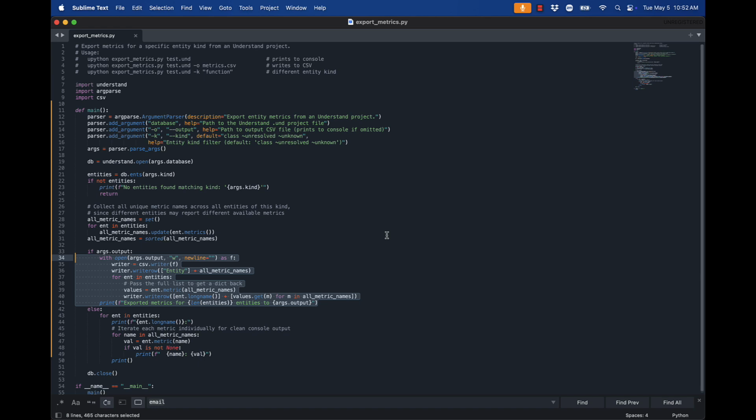Moving on, if the user specified an output file, we write a CSV. The first row is the header, entity, followed by all the metric names. Then for each entity, we call ent.metric with the full list of metric names, which returns a dictionary of metric values. So we write the entity's long name followed by each metric value. If no output file was specified, we just print to the console instead.